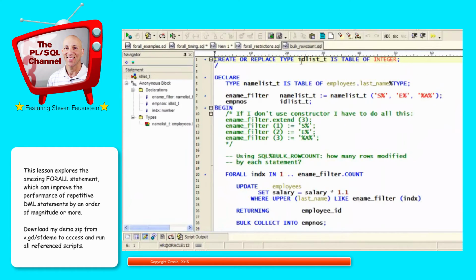So in this example, I'm going to create a nested table of integers at the schema level. And then within my anonymous block, I'll declare a list of employee last names, and I'll use that type as a filter. I want to find everybody whose name starts with S, whose name starts with E, whose name contains an A.